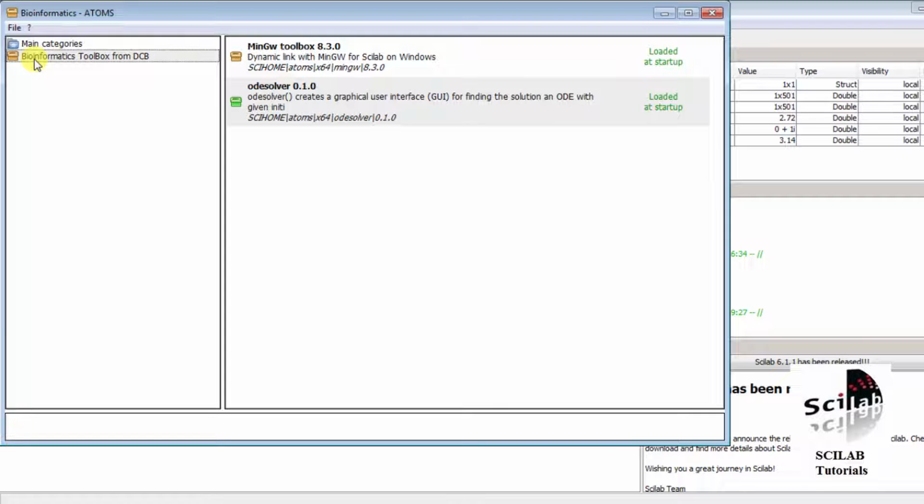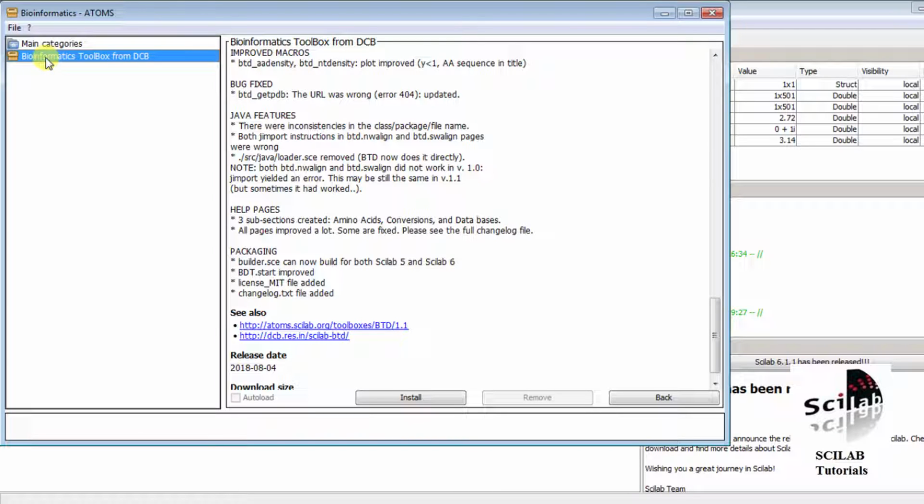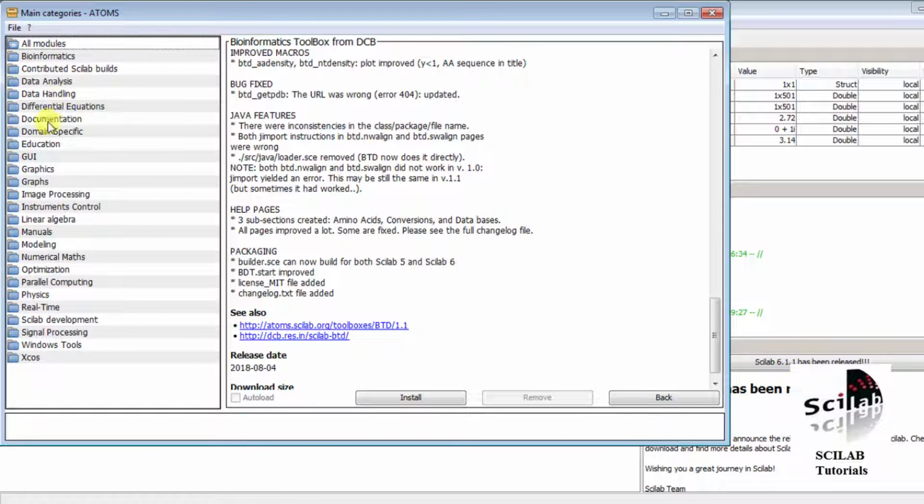So for example, if I click on bioinformatics, a toolbox named bioinformatics is present, and if I click on this toolbox name, the information will get published on the right hand side of the window. We can see these are the instructions, and by clicking on these links we can learn more about the functionality of this toolbox. Now let us go back to the main category by clicking on this, and we can see there are lots of toolboxes present there.